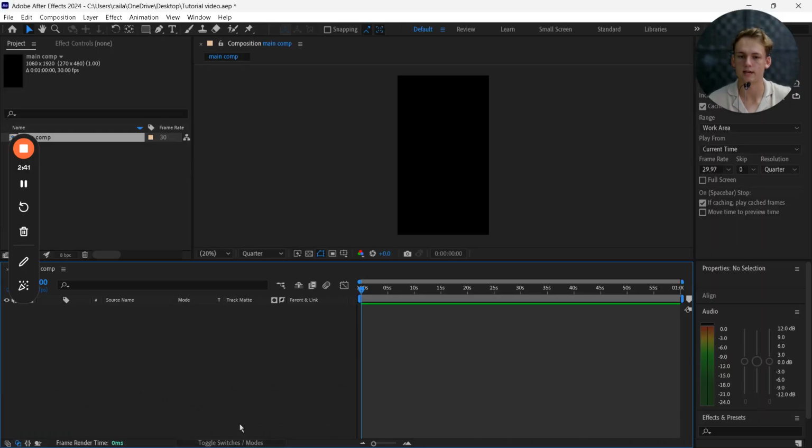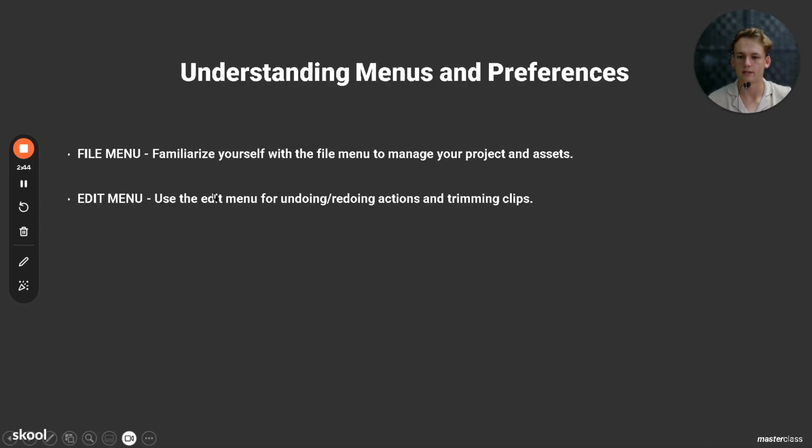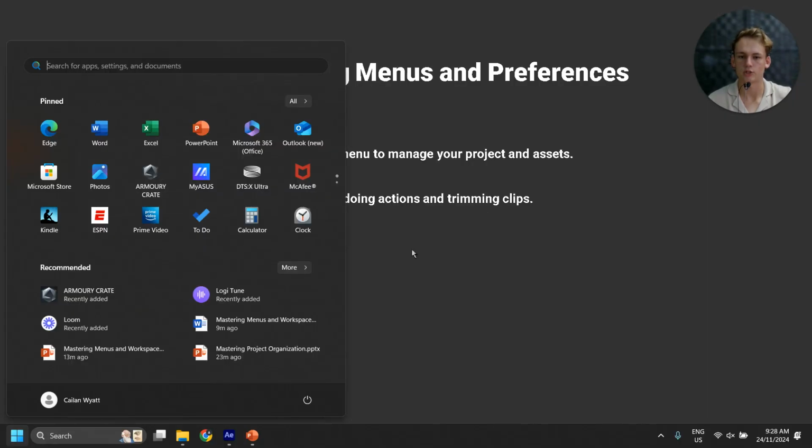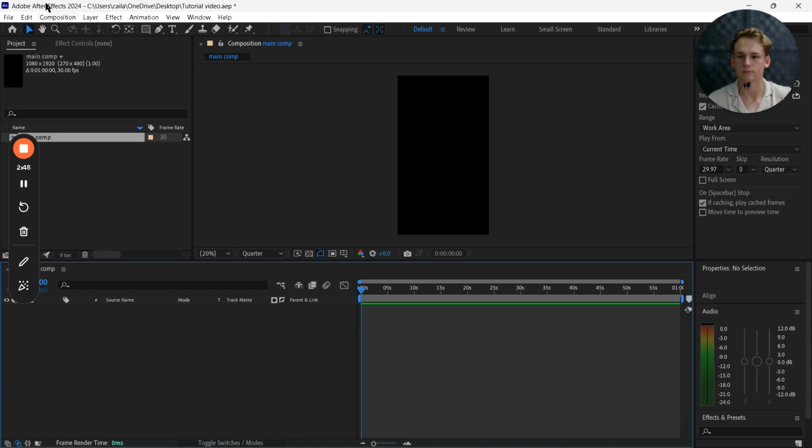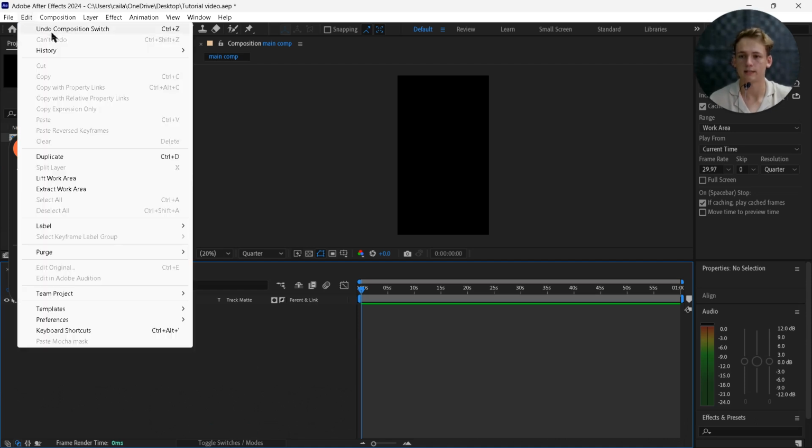Alright, so next is the edit menu. Use the edit menu for undoing, redoing actions, and trimming clips. So in the edit menu, you got the history, so everything that you want to undo. Everything you've done should be in here up to a point. It won't save everything. It'll start purging old ones once you start getting to a lot of actions.